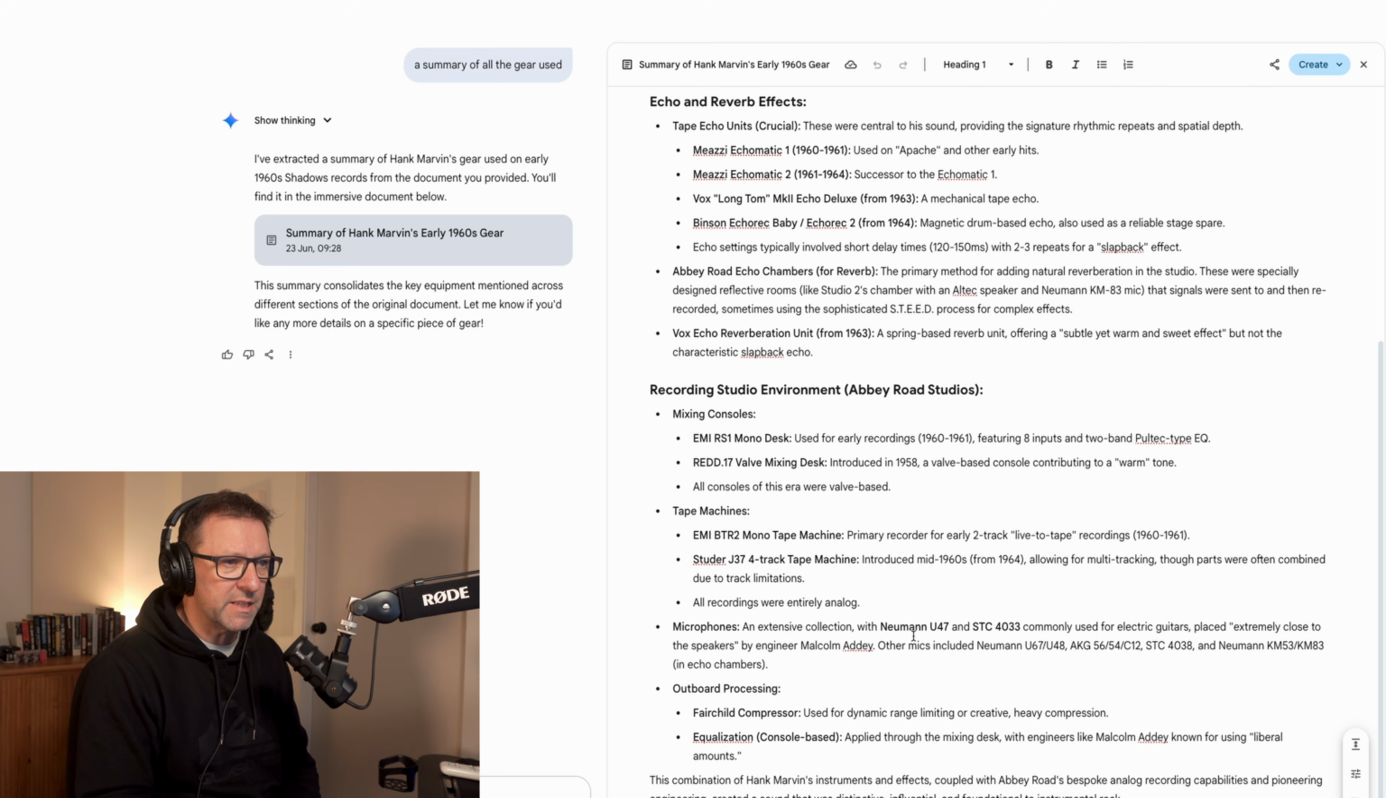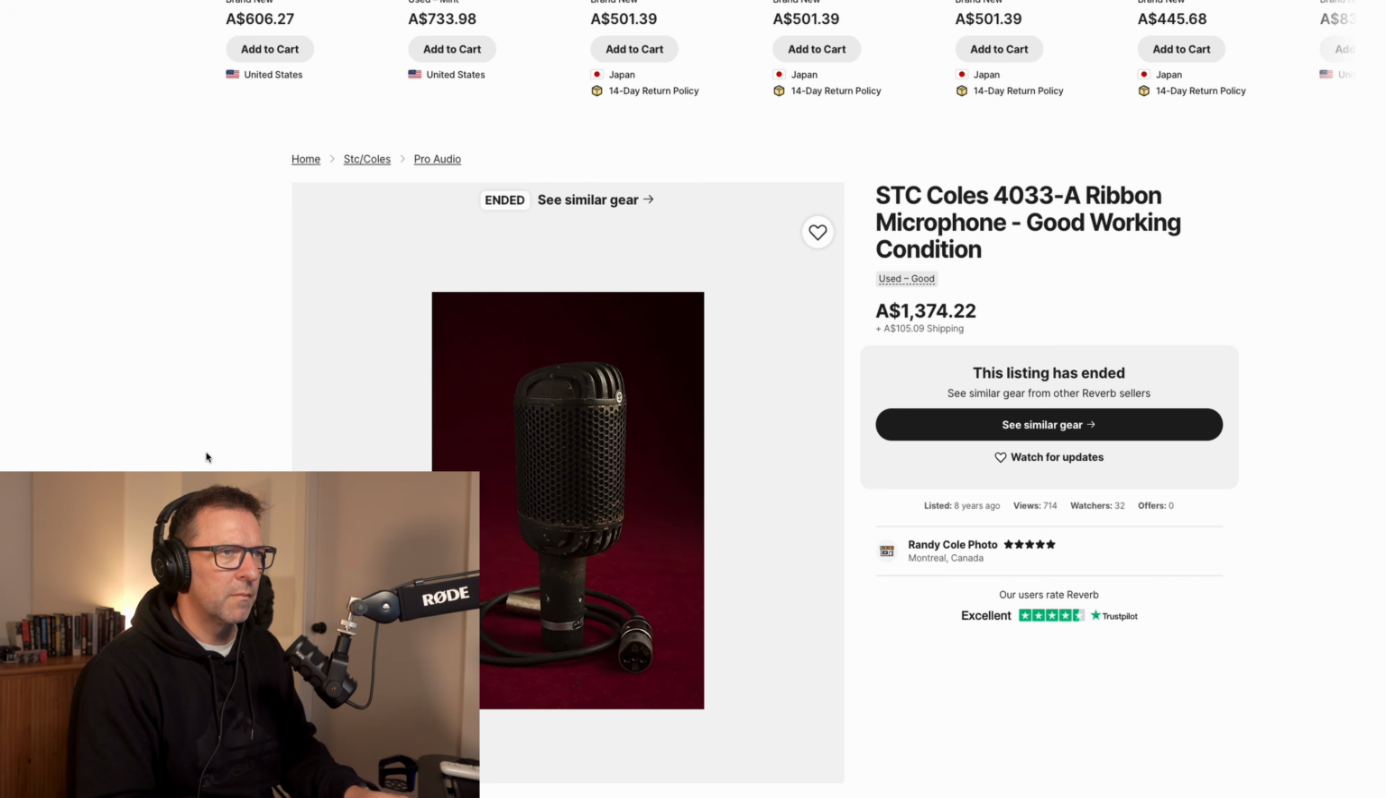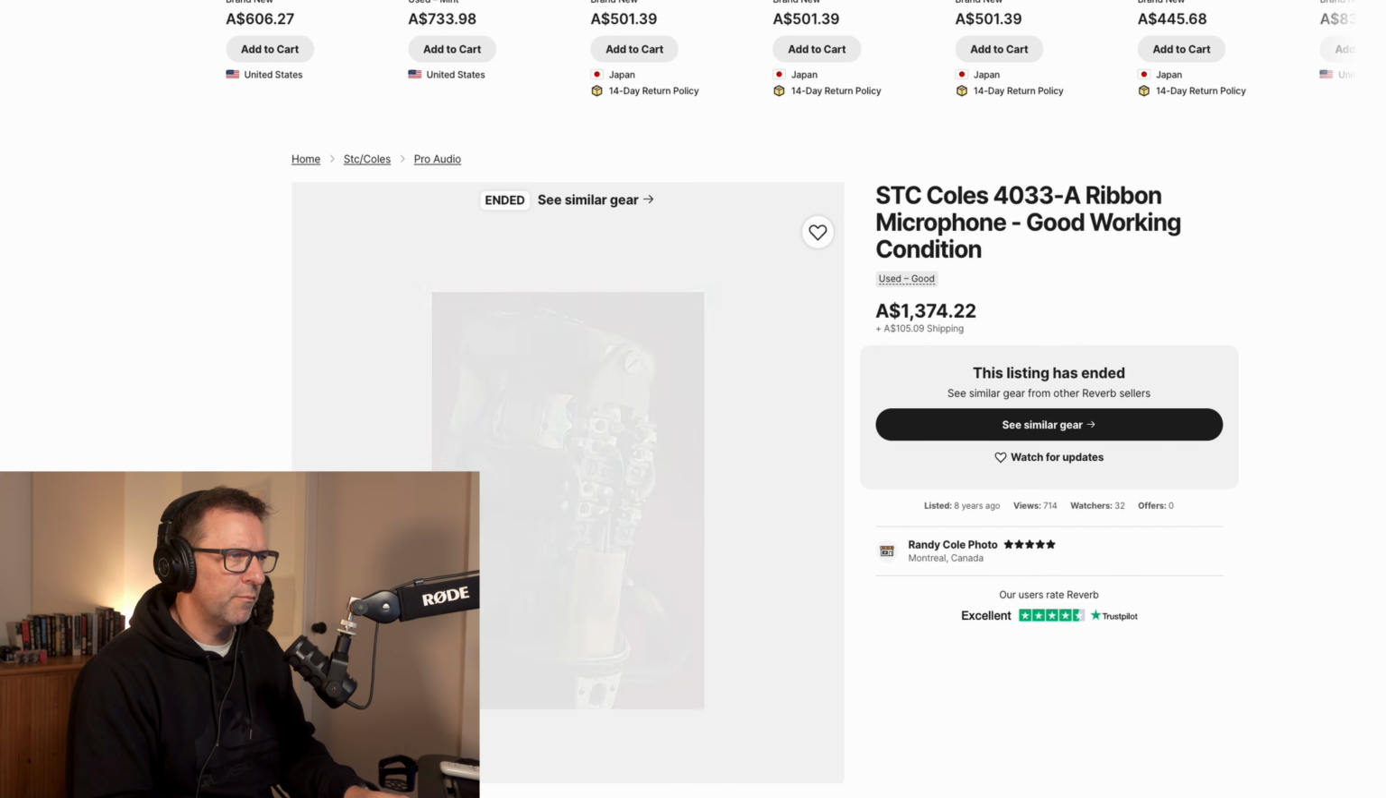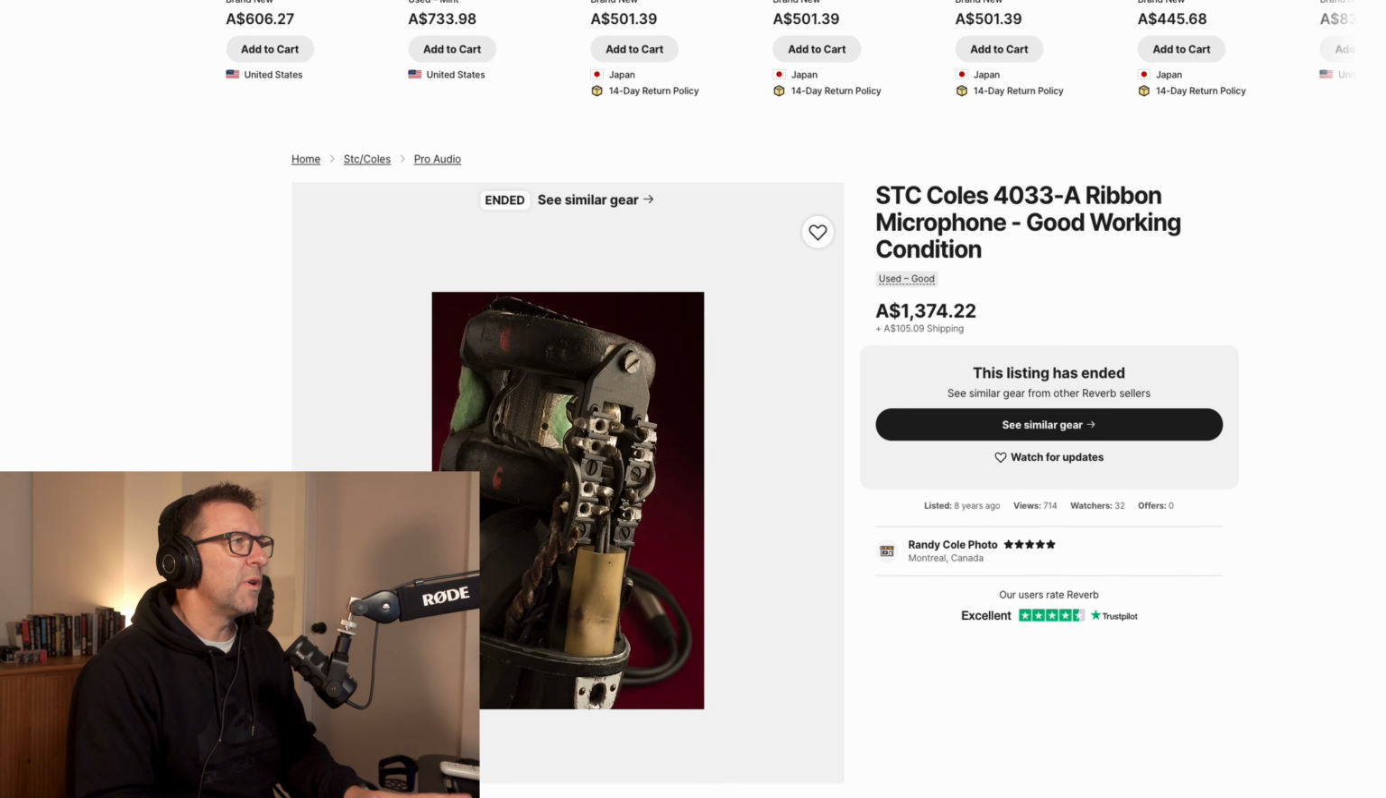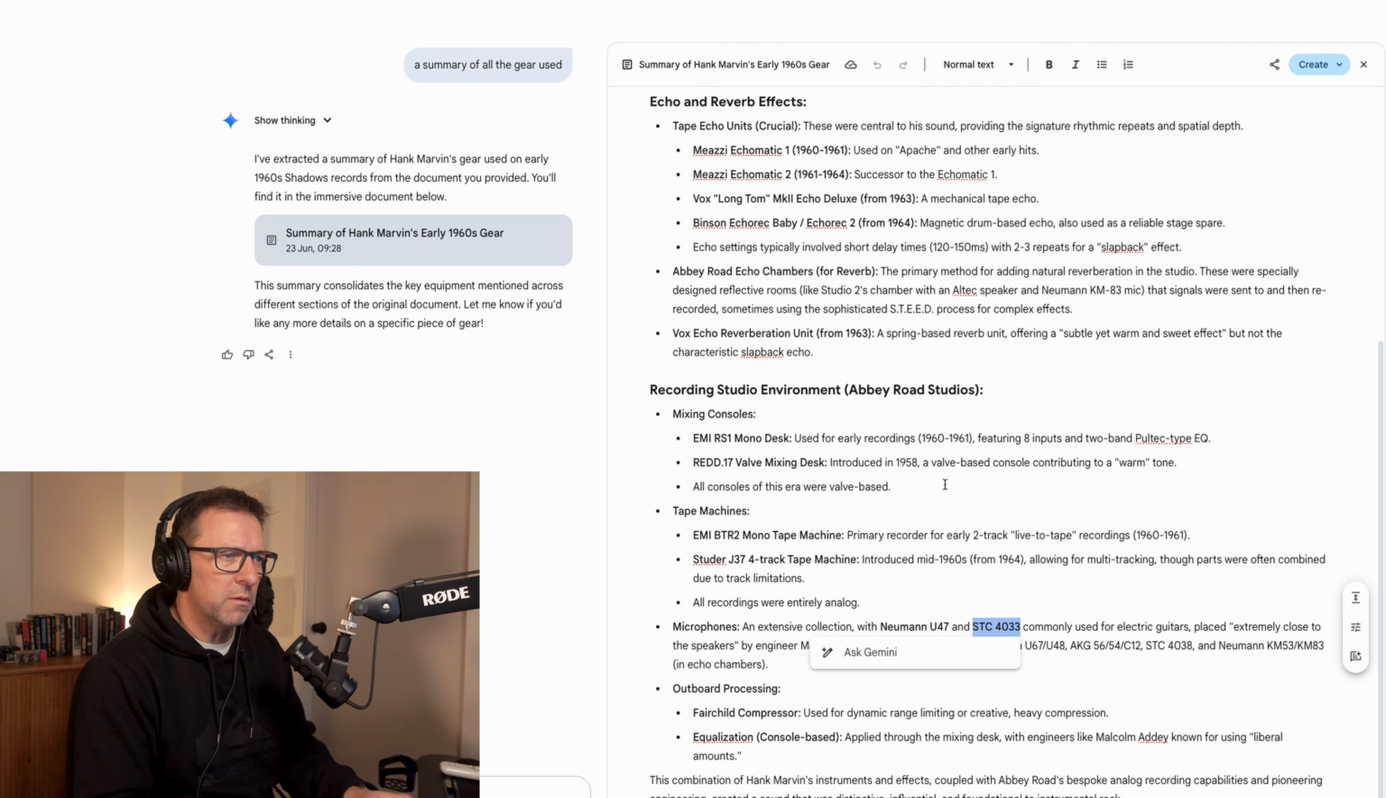Okay, mics. An extensive collection with Neumann U47 and STC 4033 commonly used for electric guitars, extremely close to the speakers. Interesting. What is an STC 4033? Okay, it's a ribbon mic. So we can use the Royer R121 model, paired with Neumann U47. That's a condenser.